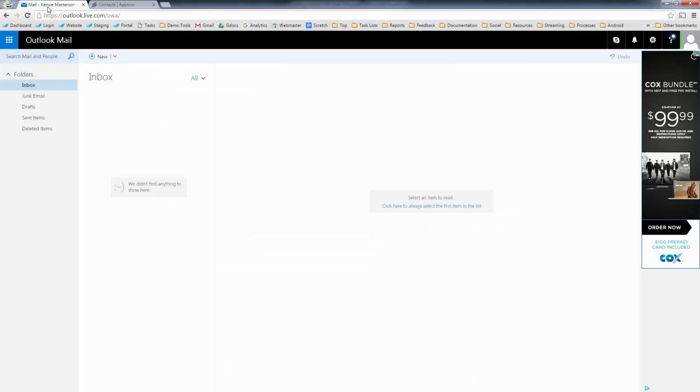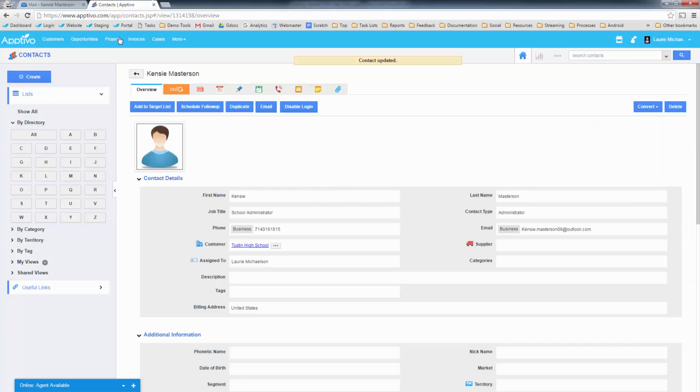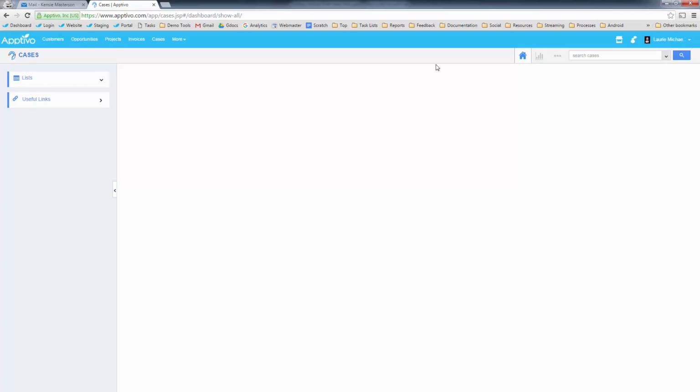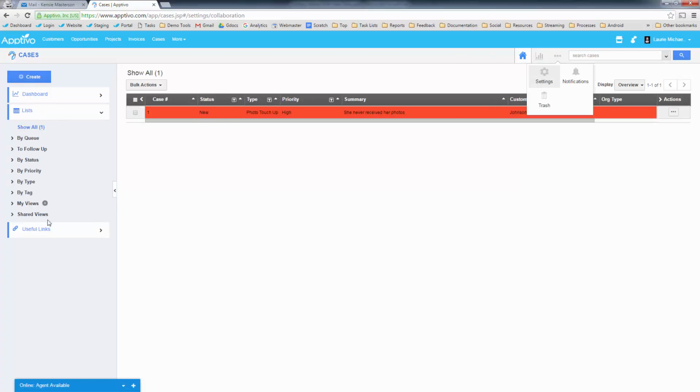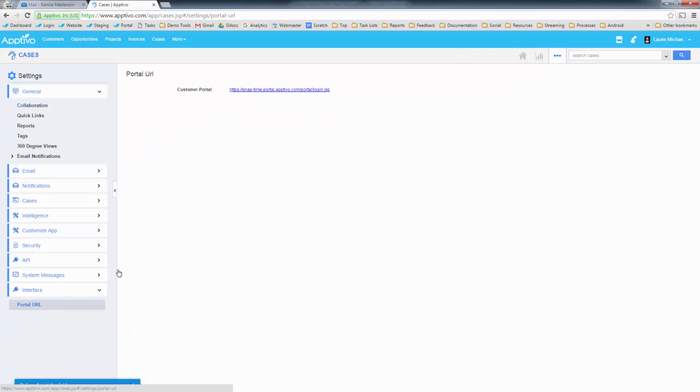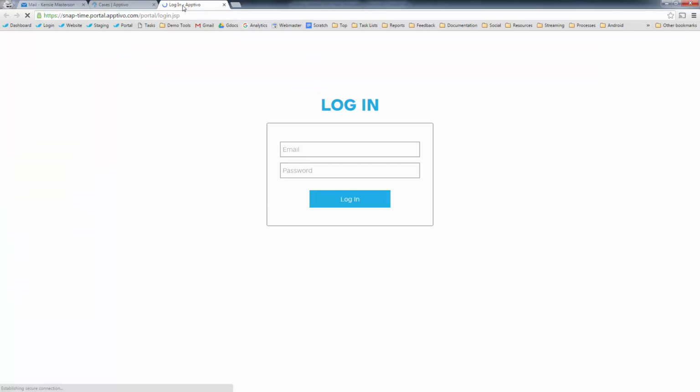Let's see if we're logged in. It'll just take a moment for that to pop up. In the meantime, we'll navigate over to the portal and quickly show you that functionality. Your portal URL is automatically generated for you. As we saw, that was available in the cases settings under interface if you ever want to check it out. We can just pop this open in a new tab, and it'll come generically skinned right out of the box.